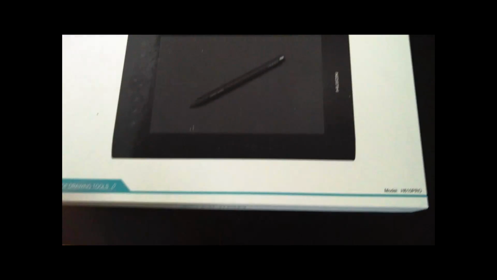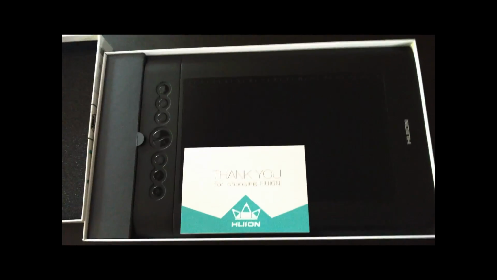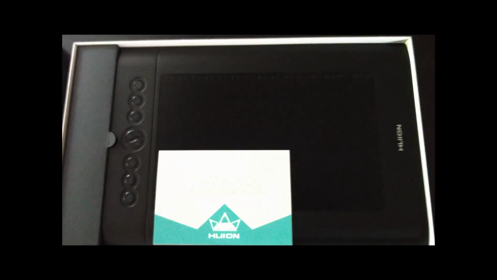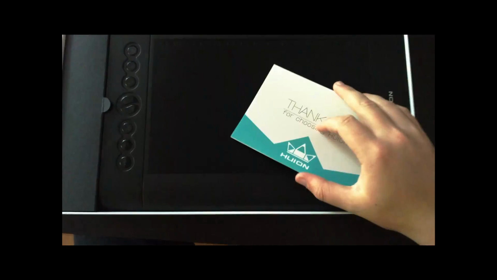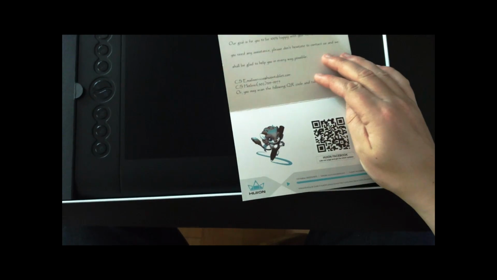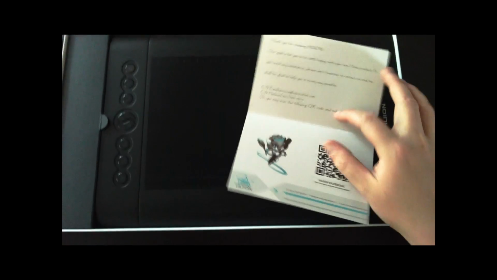So here we go. I can do it one-handed, but yeah. Here's the case. It's got a nice bit of foam inside here, and then that's just the top lid of it. And here is the actual drawing tablet itself. Sorry, that's really blurry. There we go. So thank you for choosing HUION. I assume this is just like a little card thing. Is there anything actually inside of it? Oh, yes, there is. You get a little card that gives you all the information about them and a QR code to their Facebook page.